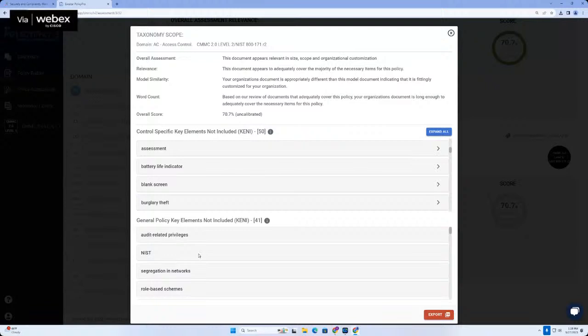So with the combination of those two types of KENNYs as well as the overall assessment, you'll be able to accurately assess and revise your policies in order to ensure that you're covering everything you need to cover. And in particular, as these standards change, you want to make sure to keep up to date with any changes and ensure that all of the new material is reflected within your policies.